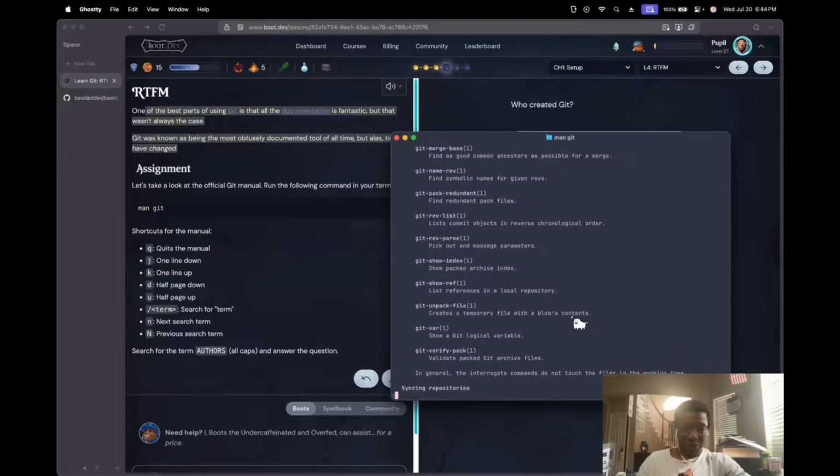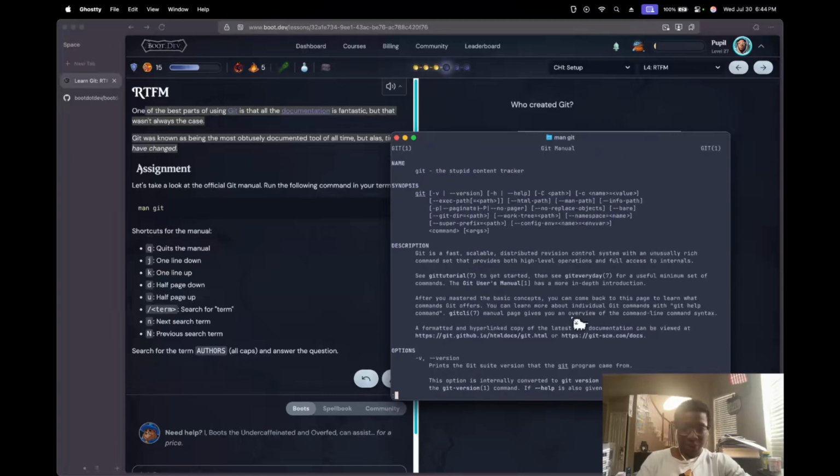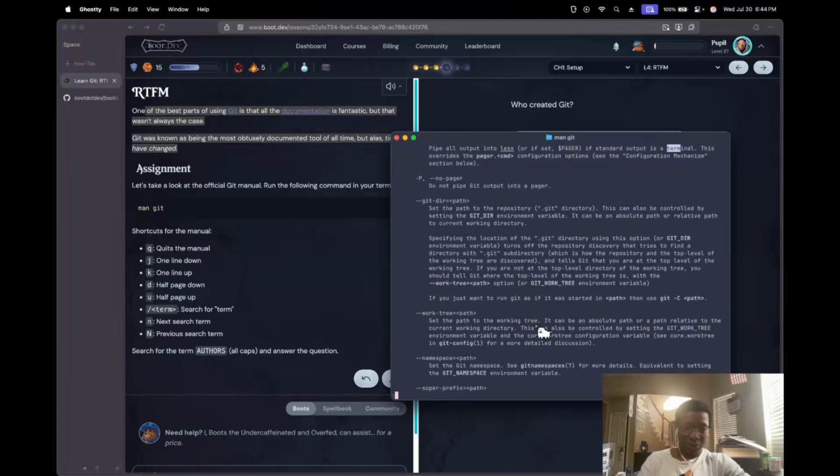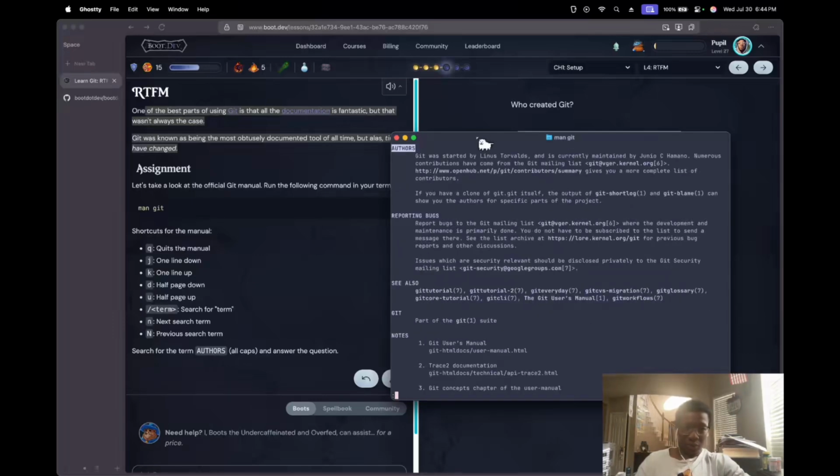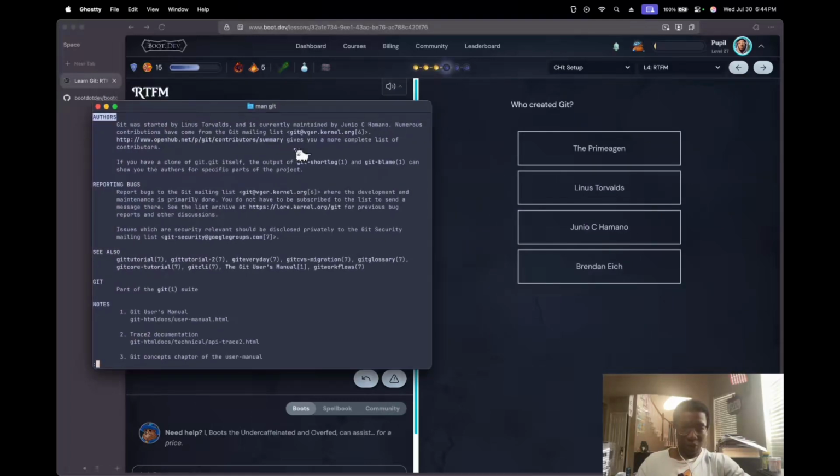Pretty long. Q quits, J is one line down, K is one line up, D is a half page down, U is half page up, slash term searches, G goes to the top, and N is the next search term. Alright, let's search the term authors. Okay, started by Linus Torvalds.